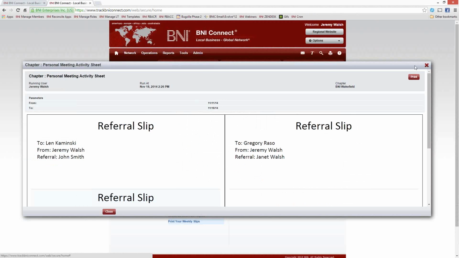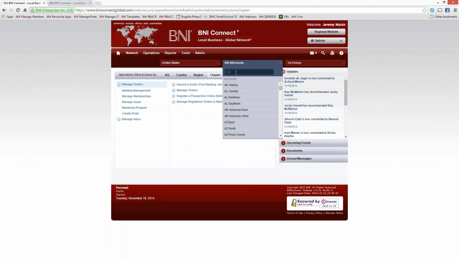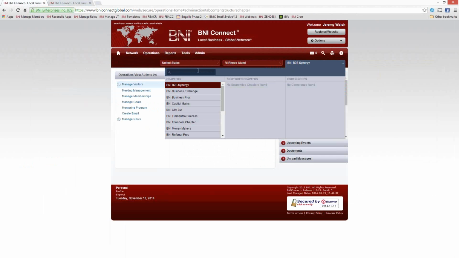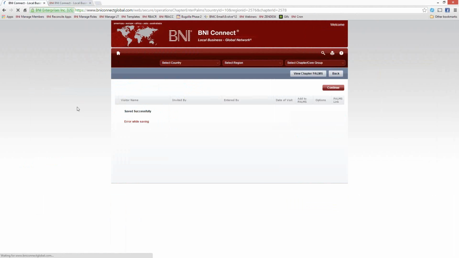Now for the vice presidents, if we happen to have any vice presidents on the call with us today, this is a huge benefit to the vice presidents. So for example, if I go to my chapter POMS report, so let's say that I'm the vice president of my chapter, and I go in to enter my weekly POMS report. I'm in the Wakefield chapter, so I have to make sure that I'm in the right place here.